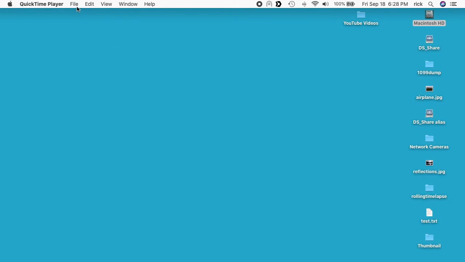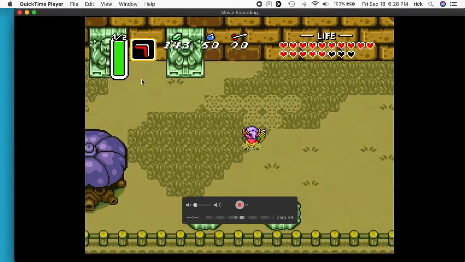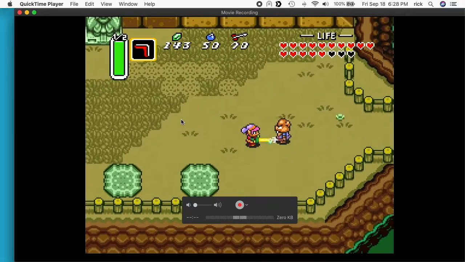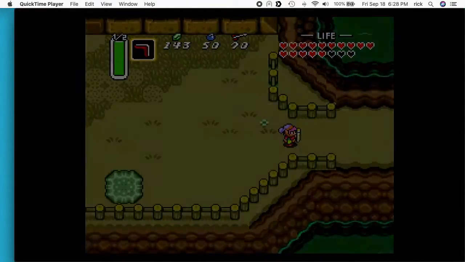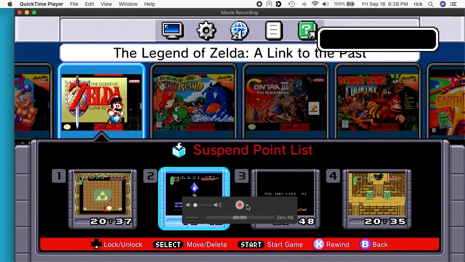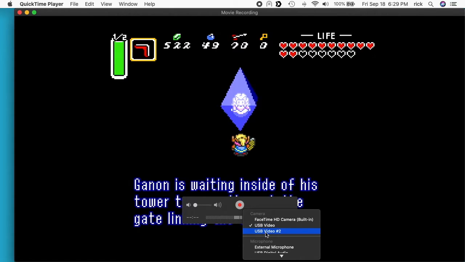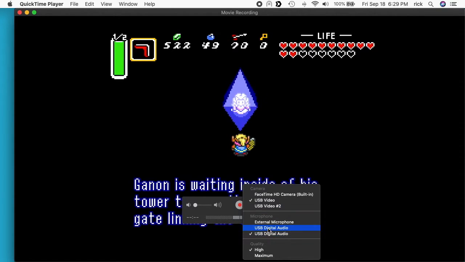So I've opened up QuickTime Player. I'll go to File, and I'll go to New Movie Recording. And I have two of these adapters plugged into my Mac. One is connected up to an NES Classic, and the second one's connected to a Super NES Classic. If I click down on this little arrow next to the record button, you can see I have USB video and USB video number 2, and then I have USB digital audio and USB digital audio. So these have separate names for video, but it uses the same name for audio.